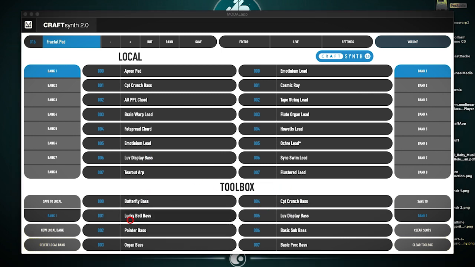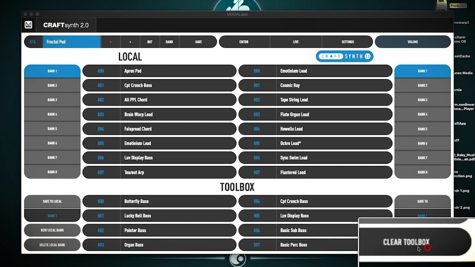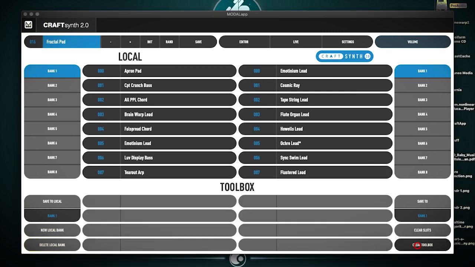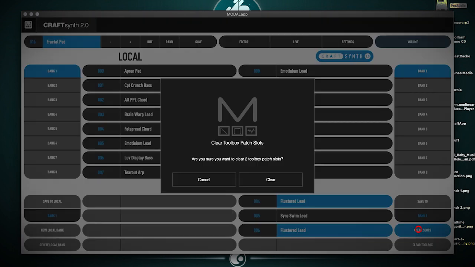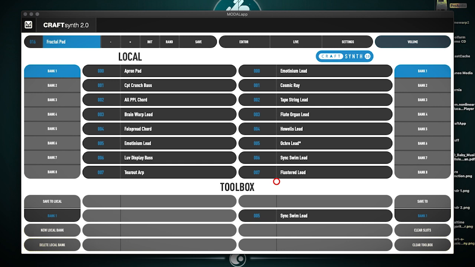To clear the toolbox, to build another bank, we click the Clear Toolbox button. If we just want to clear individual slots in the toolbox, we click the Clear Slots button to activate it, then select the slots we want to empty, and then click Clear Slots once more. We get the alert box, click OK, and those slots are now empty.